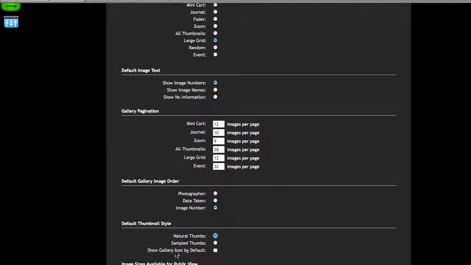If you want to have a gallery icon by default, again, tick this box and it will select the first image in the gallery by default as the gallery icon. That's very easy to change within each gallery setting itself.